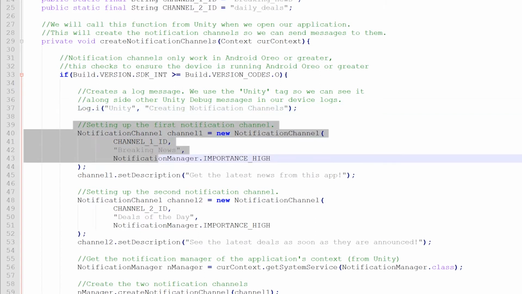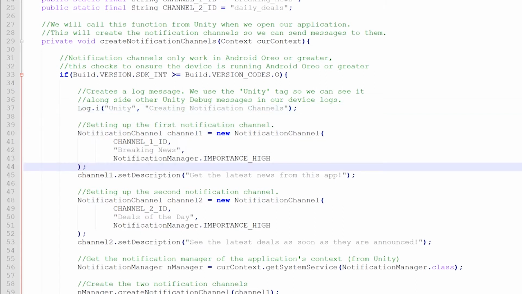So here's where we set up the first notification channel. We'll create a new notification channel called channel1, set to a new NotificationChannel. The parameters will have the channel 1 ID, and remember, this is the channel 1 ID from up earlier in the code. The next parameter is the friendly name. This is actually what your user is going to see, so we'll make this nice and stylized with capital letters. We'll say Breaking News, and make sure we put it in quotes here.